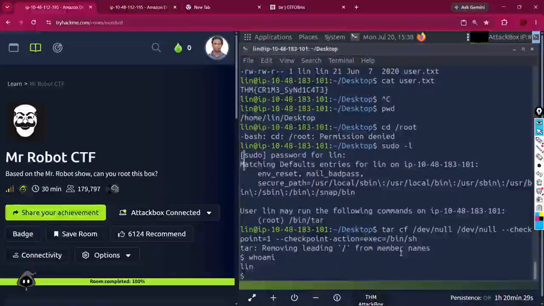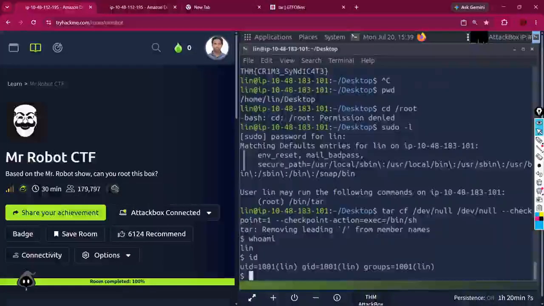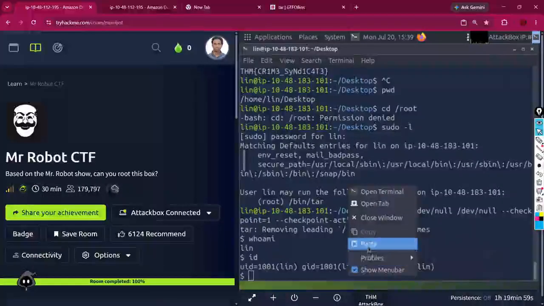Checkpoint. Removing leading slash from member names. Okay, something went wrong. So still I'm logged in as a lin user. Let me check what went wrong.